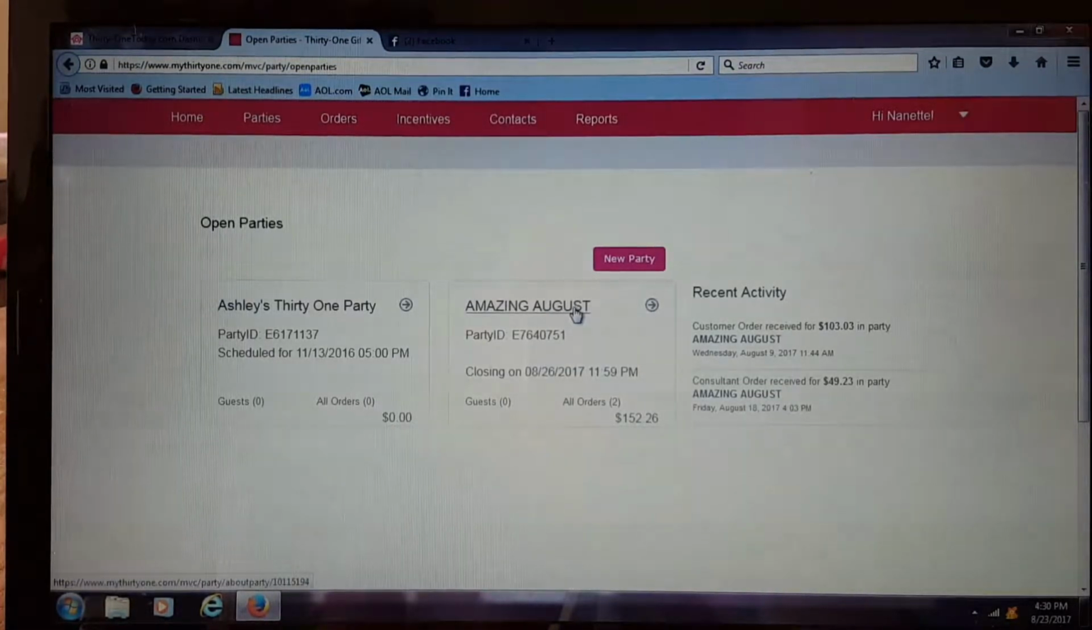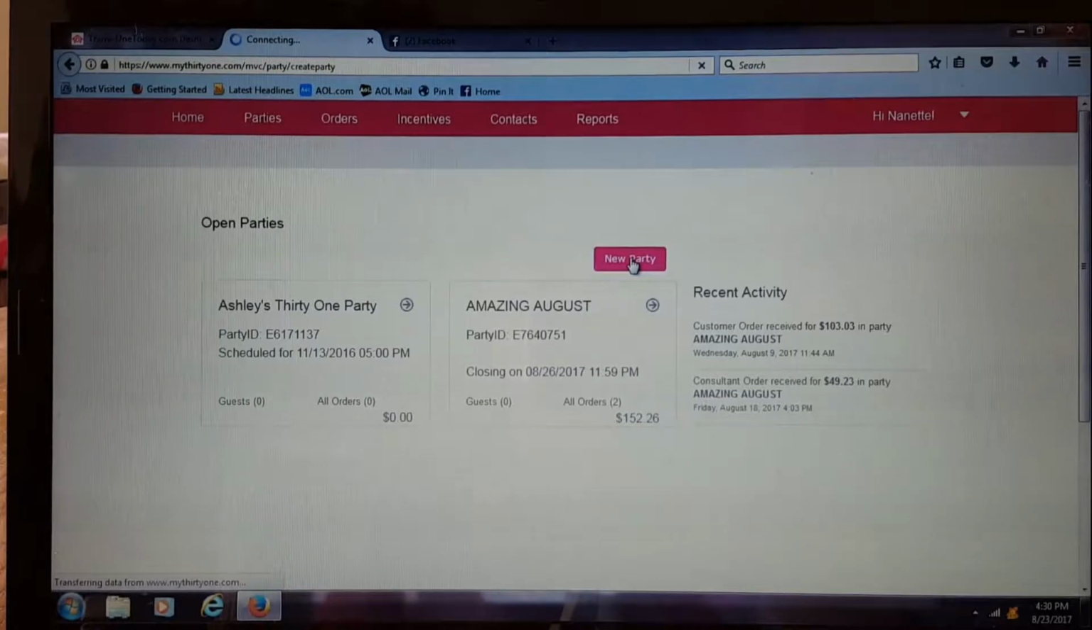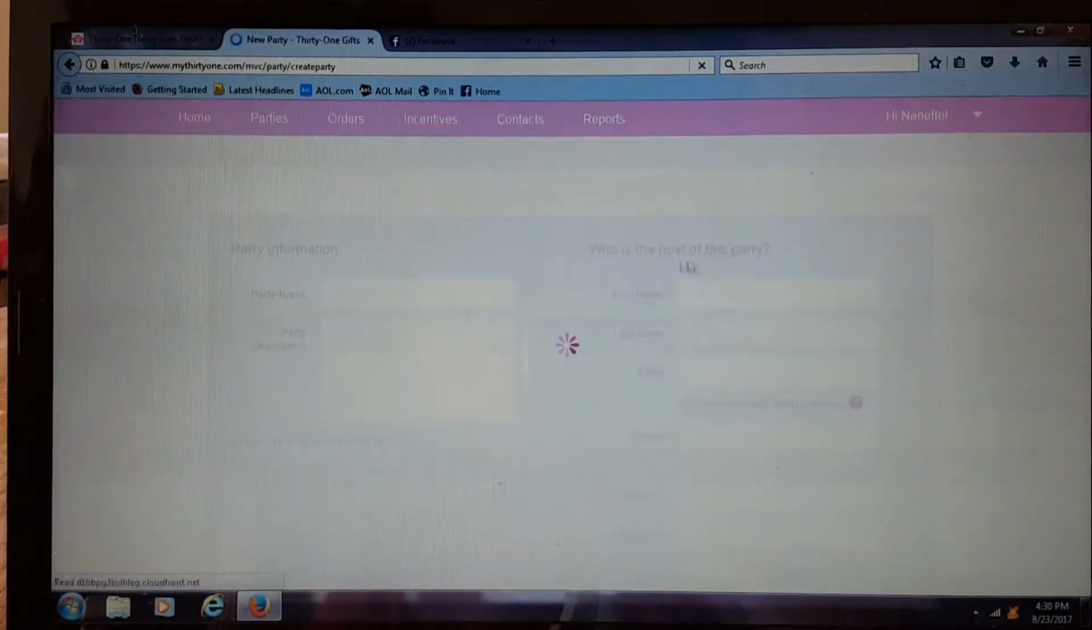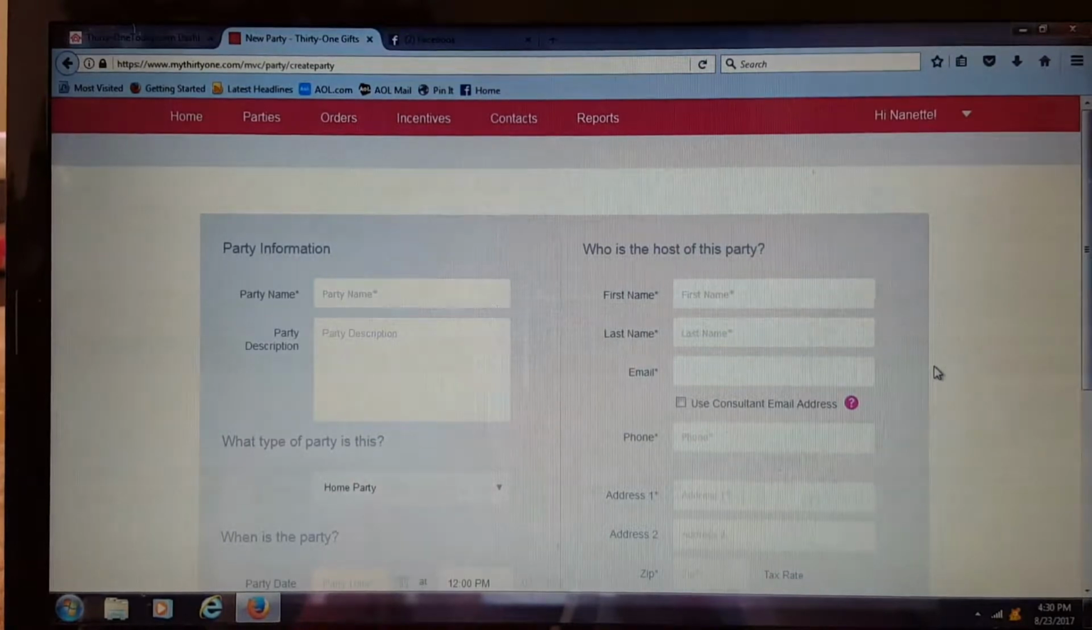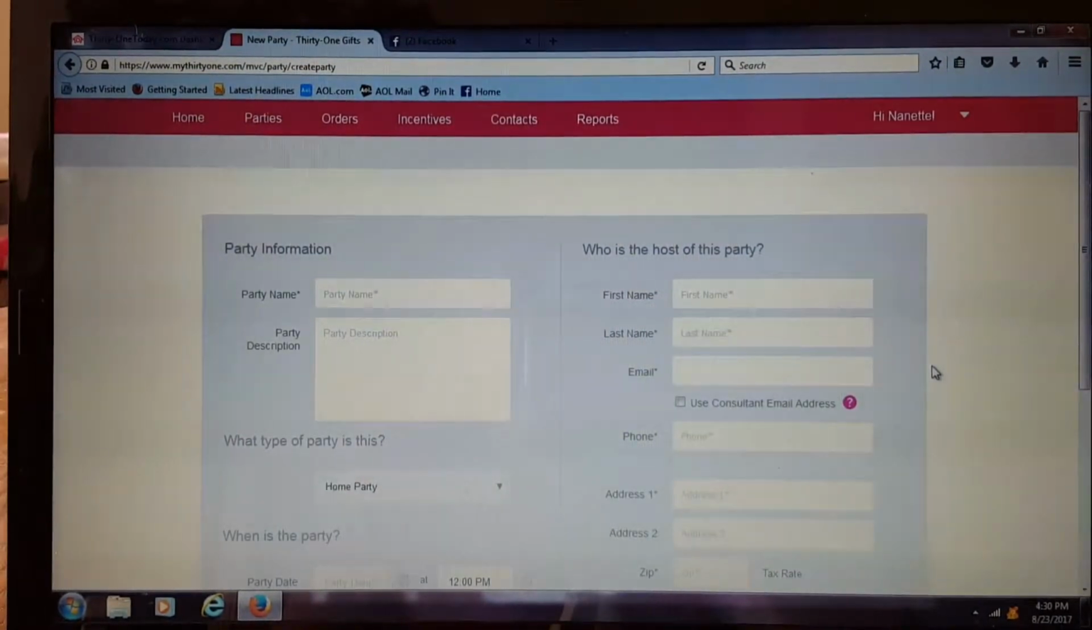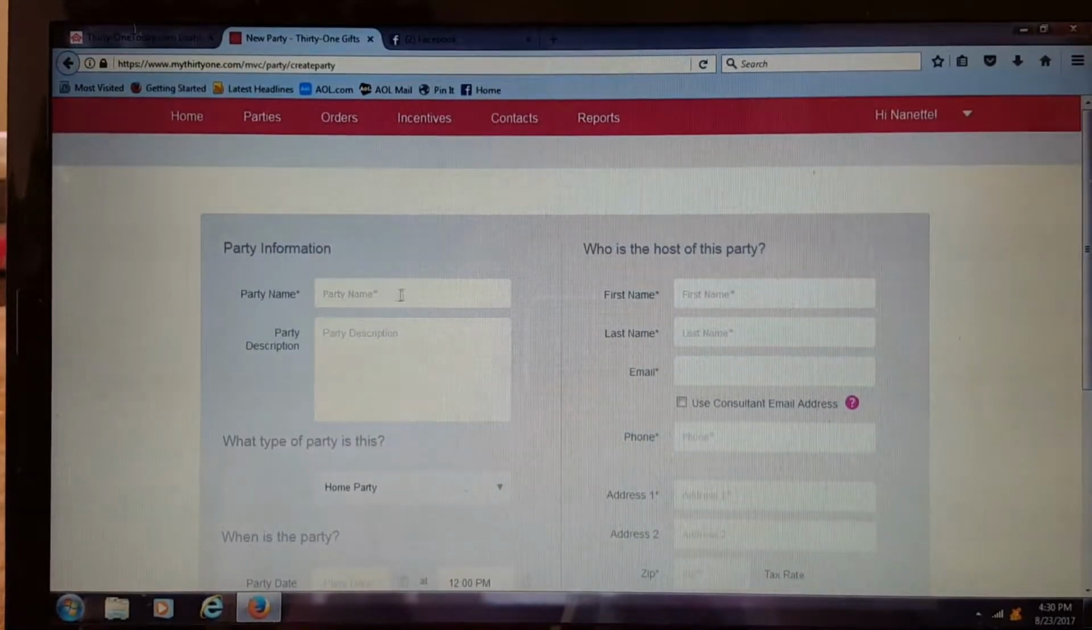So I'm going to go into Amazing August, but first I want to show you, this is where this pink button right here, this is where you would go to create a party. So I'm going to quickly click on that, and you would enter in the information for your hostess and her party. Right here you put a party name.